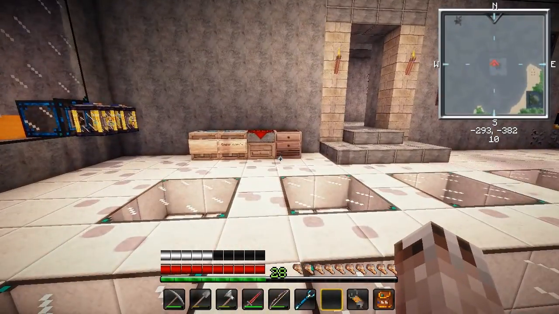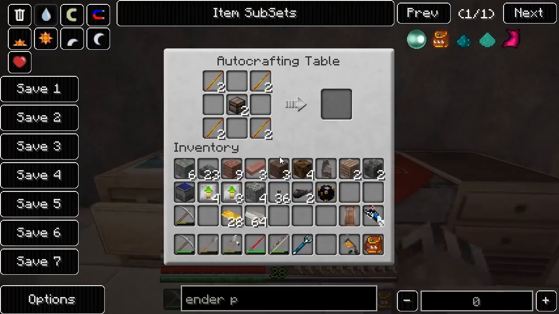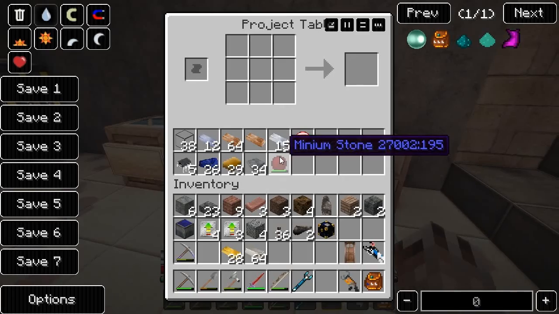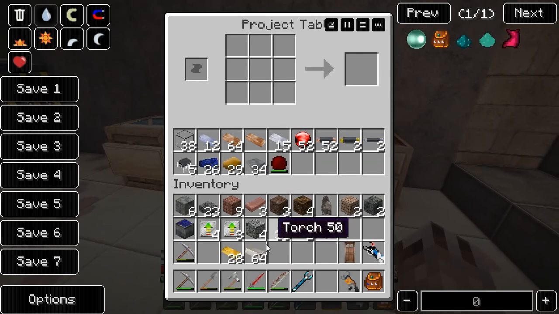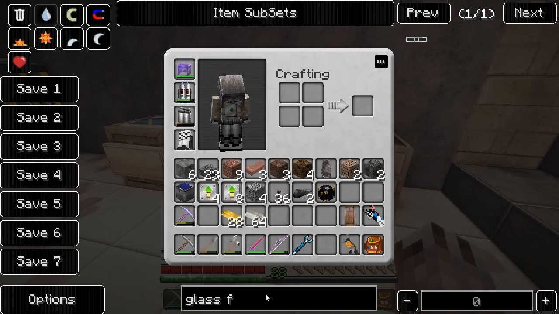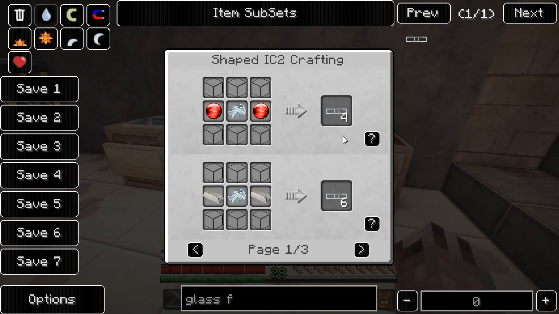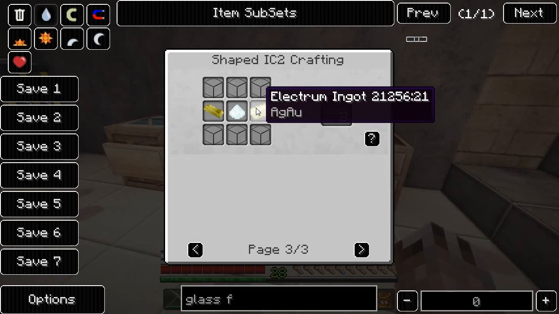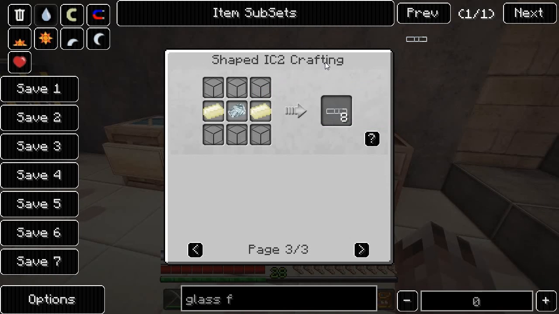Okay, well, let me show you the recipe I'm going to be using. I need to get some diamonds too. It's the last recipe. Diamond or diamond dust, and then electrum ingots on the sides, and glass. So I need some more glass.